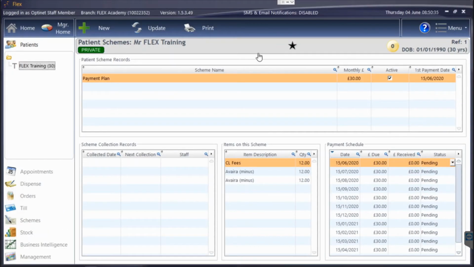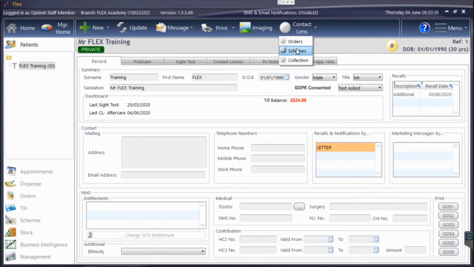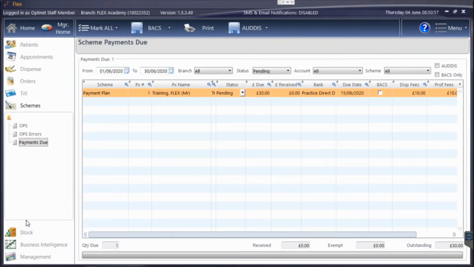So I said there's two places to look at it. Firstly was on the patient record and the contact lens button and schemes. We can see that I owe some money on the till at the moment. If we go past a patient's due date for their scheme, then it'll be flashing in red saying scheme arrears. So just like with till balance, you'll quickly see if that patient owes you any money. So let's see how we actually do that reconciliation in Flex.